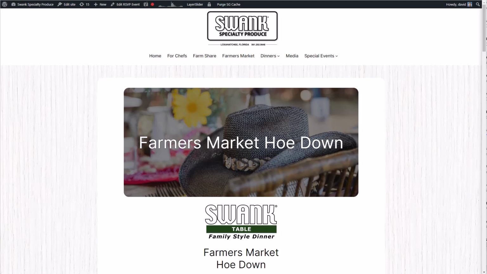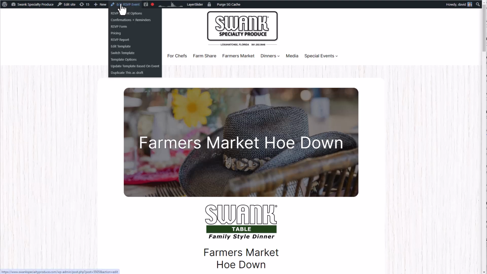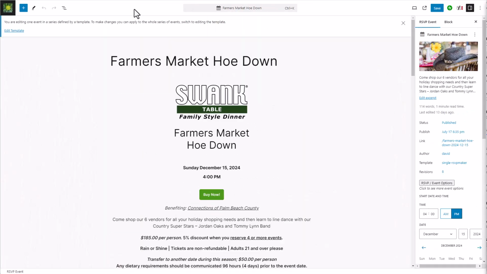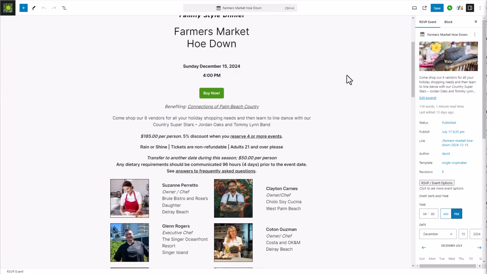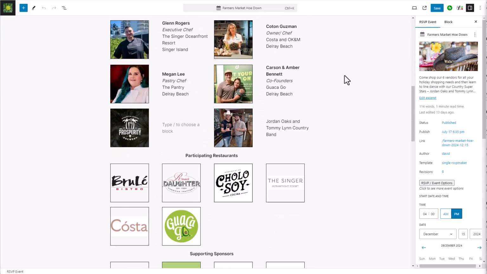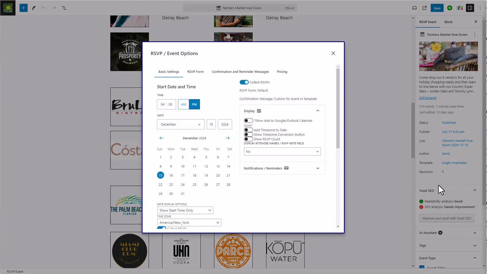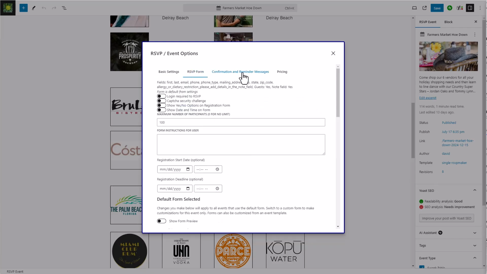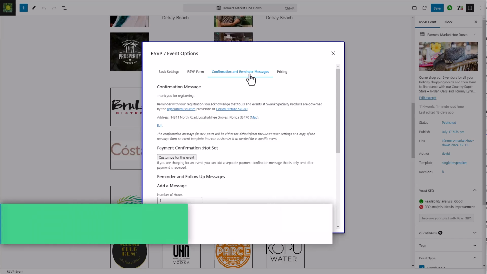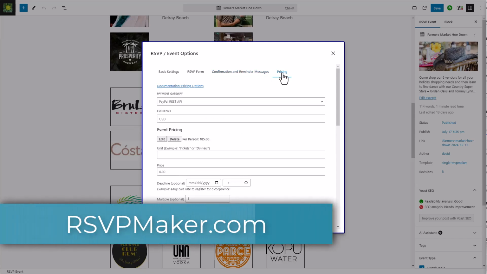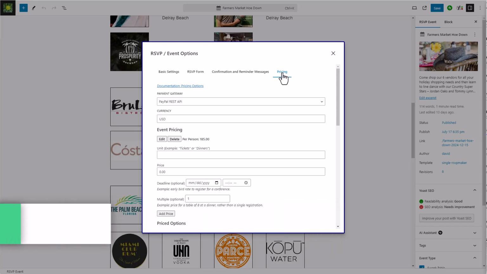For the events themselves, RSVPMaker lets you create your event content in the same editor that you would use for a blog post or a web page. You can set the featured image, you can lay things out in columns, and upload images. For the actual event parameters, like the date, the time, the form that will be used, the confirmation message that people are going to get after they register, and the event pricing, we have this little pop-up control panel.